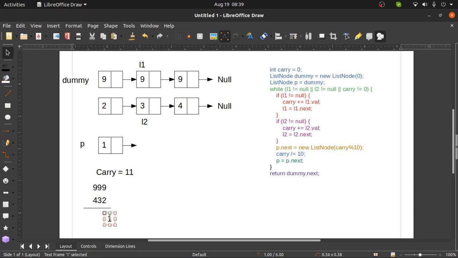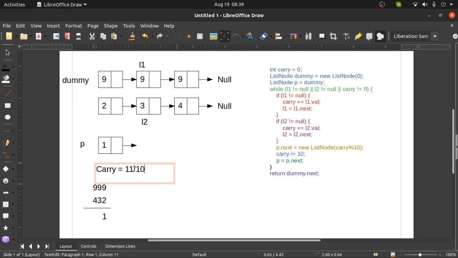Right? Which is the total number modulo 10. And that will give us this digit. And we put 1 here. Then carry divided by 10 is 1. Right? So our carry is 1. 11 divided by 10 is what we pass on to the next digit. So we have carry equal to 1.